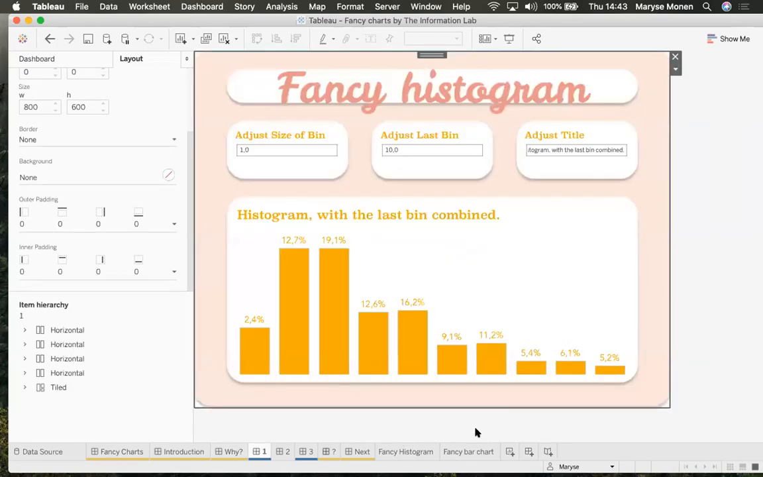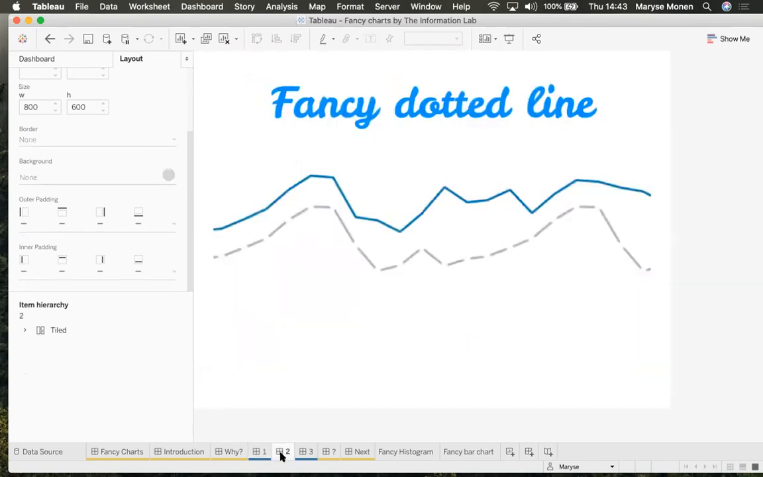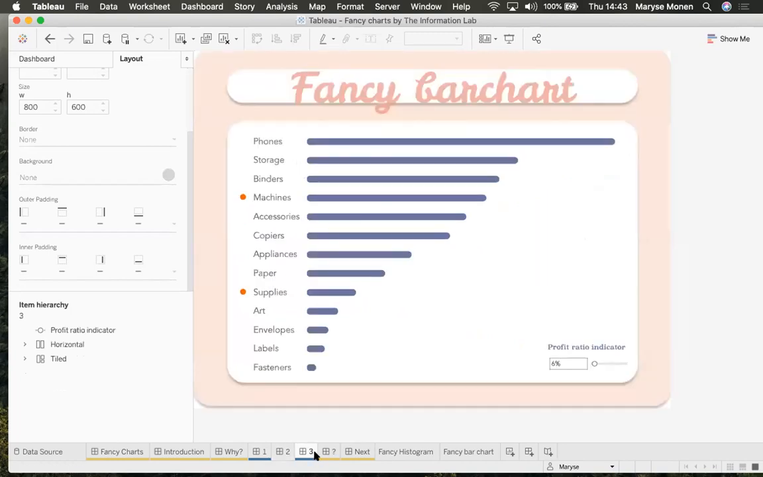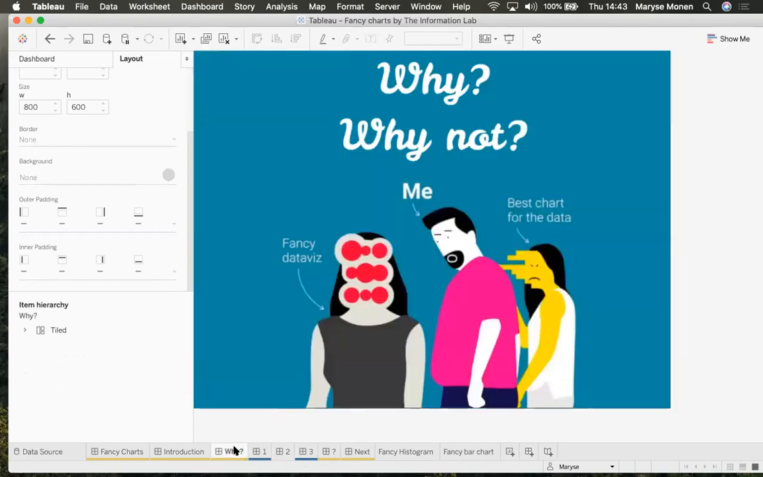Maybe that's easier. We will have a fancy histogram where you can adjust the size of your bins and your last bin. And we will have a fancy dotted line. I will not share that one. Dan will do that one. And we also will have a fancy bar chart with rounded edges and indicators. And maybe we'll have some more, depending on the time, and we can show them to you. So if there are questions, you can ask them, or otherwise we will start with the first tutorial, the first one.